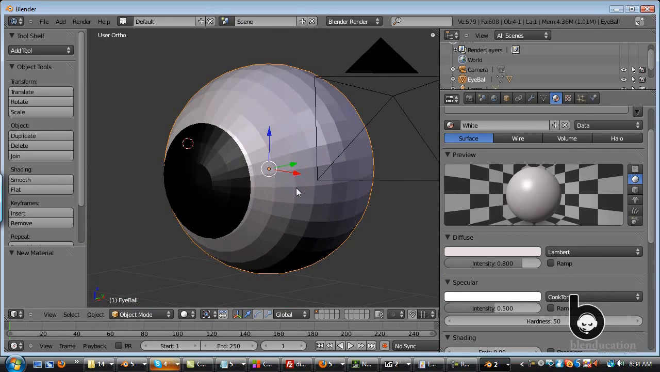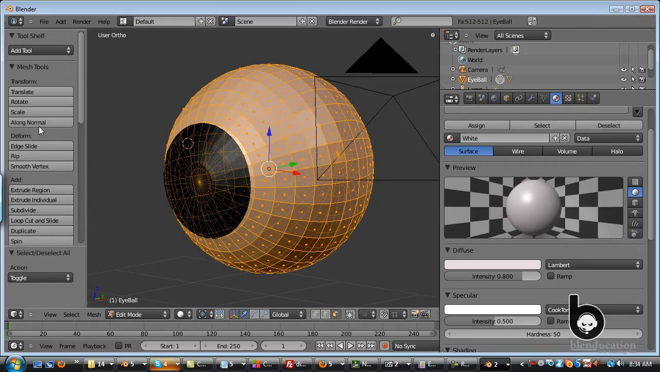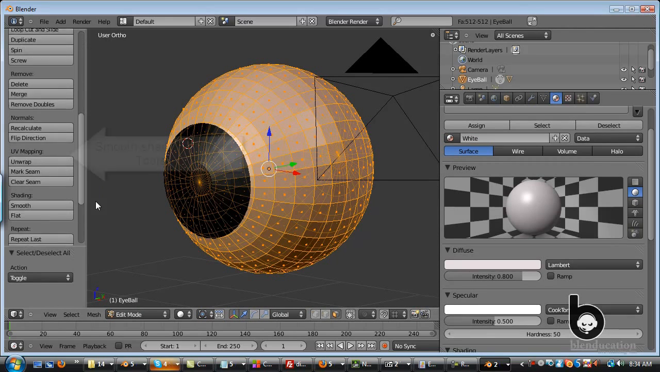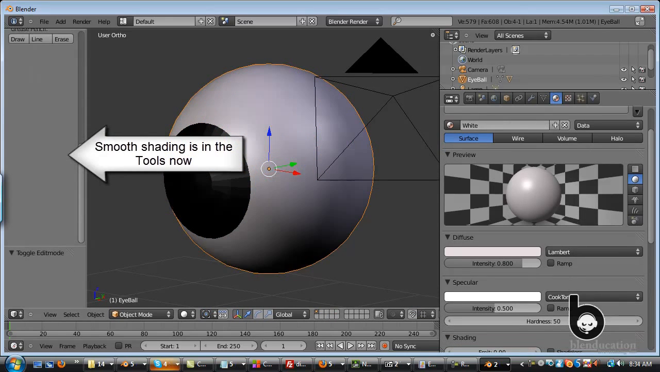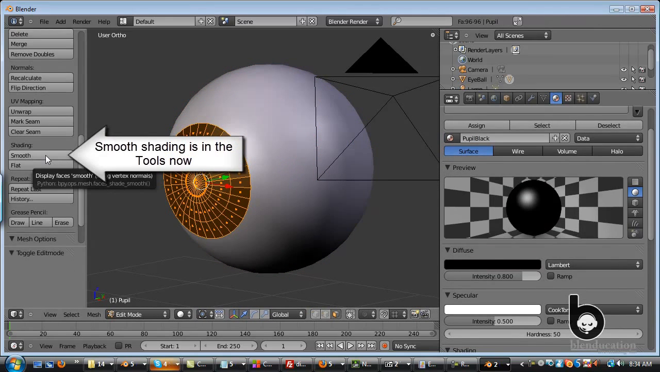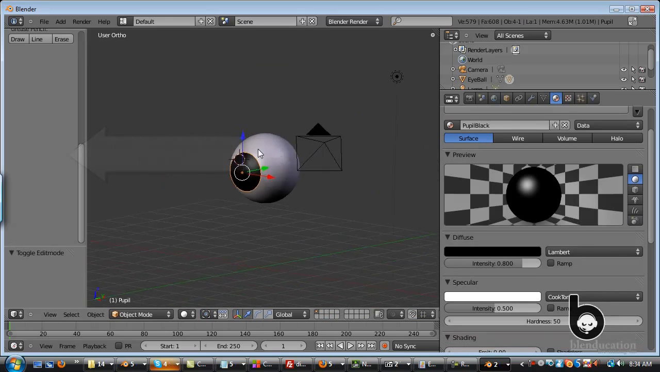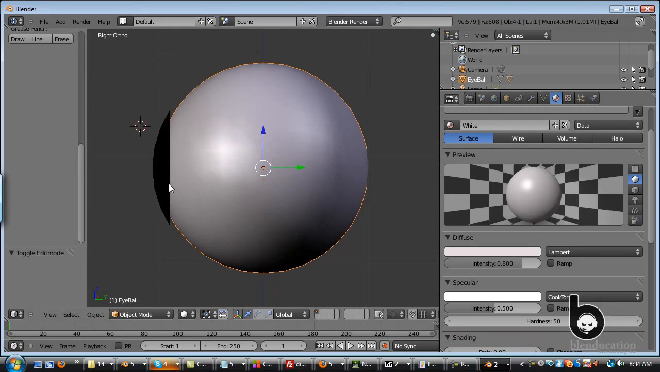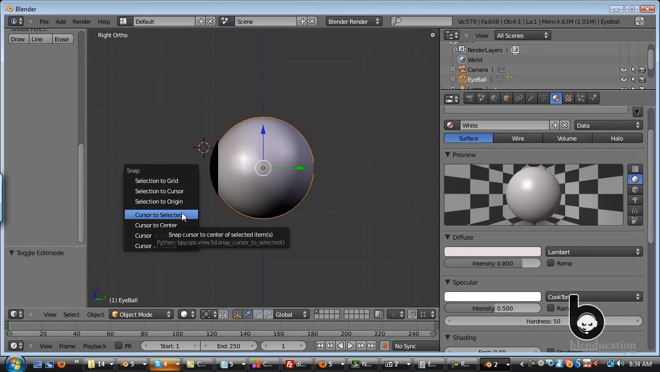Now the next thing is going to be, see how it looks like it's all cubes? We're going to just go in and make that smooth. Smooth shading basically now is over in your toolbar. If it's not there, hit the T key and it'll show up. Select this, go to edit mode and hit smooth. Now smooth shading is on. That makes it a little bit better.